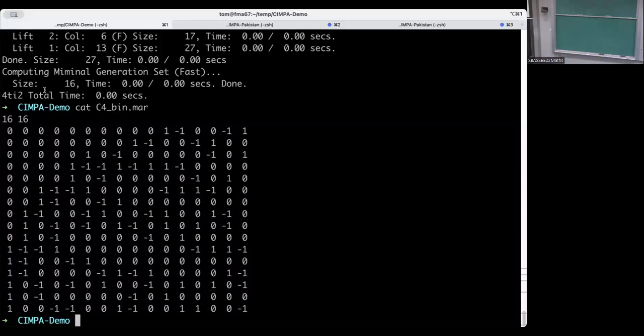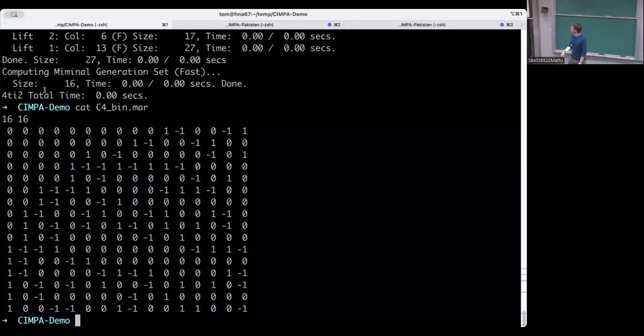So let's take the bottom one. It says there's a +1, a +1, a +1, a +1. So that's degree 4 already. And that's the highest degree that appears. There are also some quadratic generators. For instance, the first row is a quadratic generator.